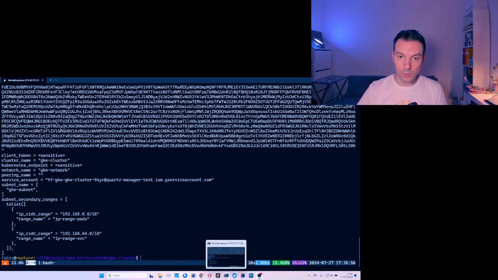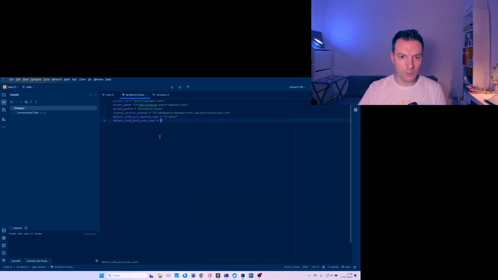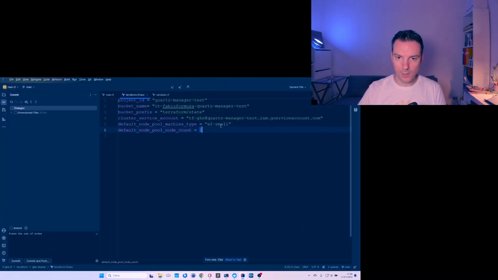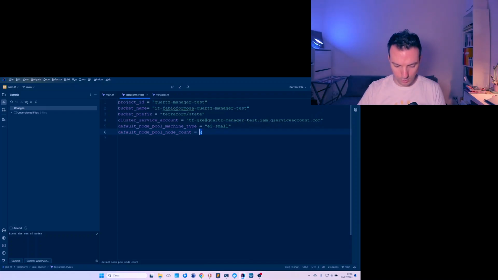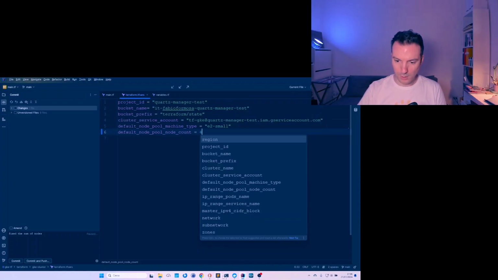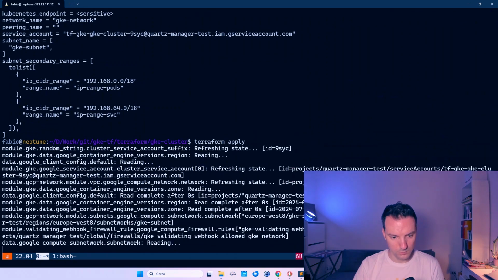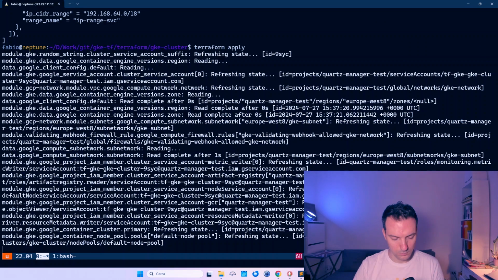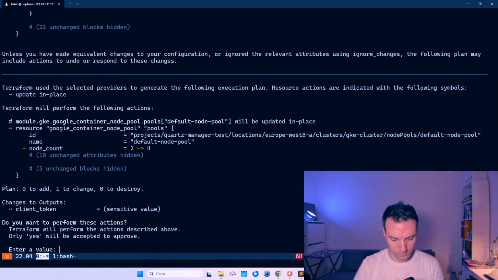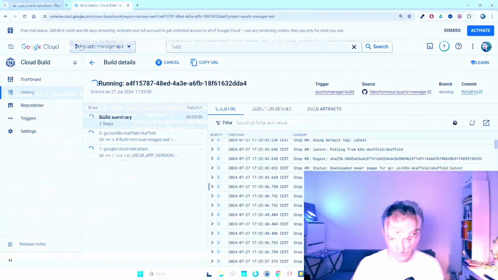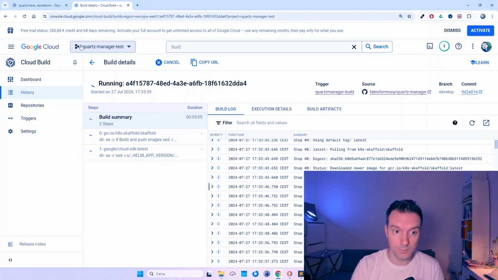In the meanwhile, we have to add a couple of nodes to the cluster. So let's open the Terraform project and we add a couple of nodes. Let's apply the script. The other 2 nodes have been added.